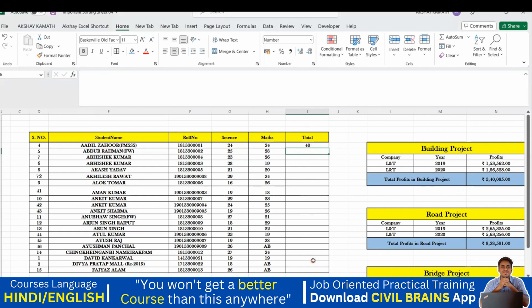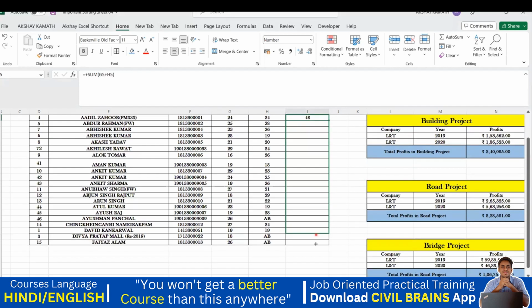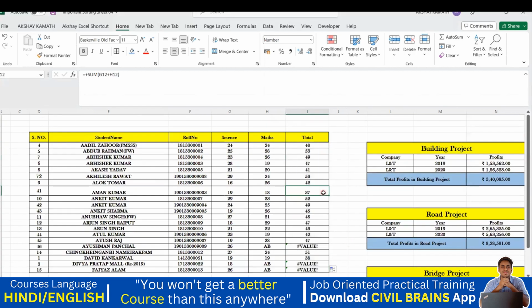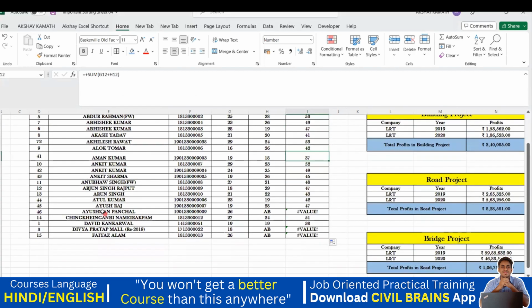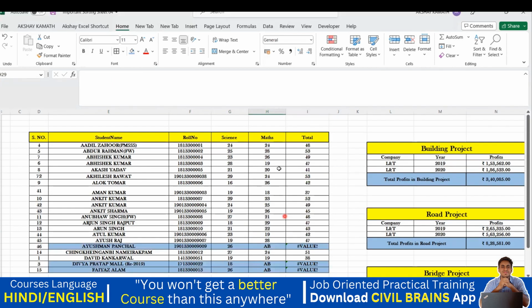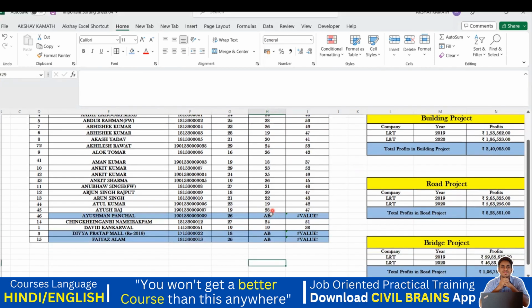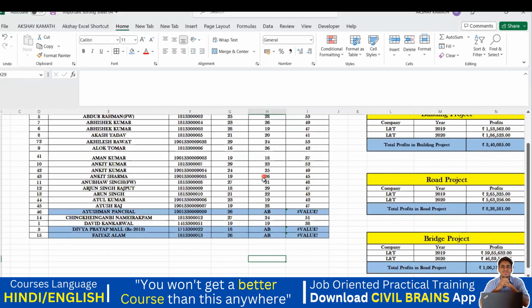Now again, I don't want to do everywhere. I'll just keep my mouse here and drag it like this. So it should take all the values, right? Yes, it has taken. But there is one problem. Here, this student, Ayushman Panchal, and another 2 students, these 2 students, they were absent. They did not appear for the mathematics exam. See, when I'm going down, what is happening? I'm not able to see which is this marks and which is this mark.